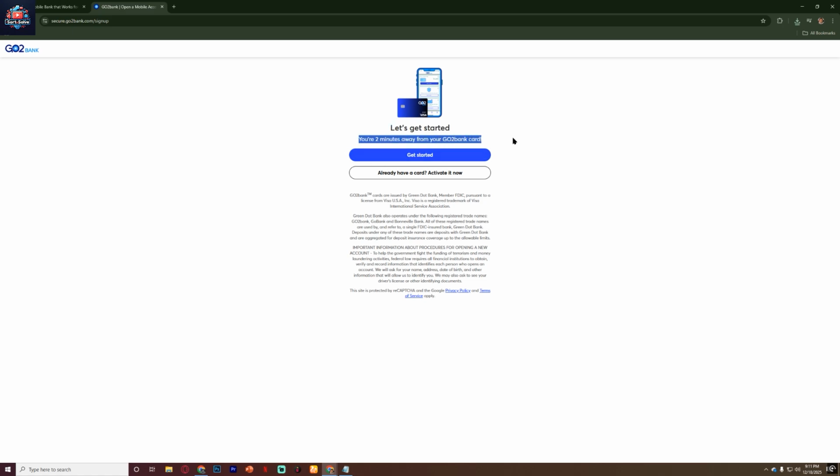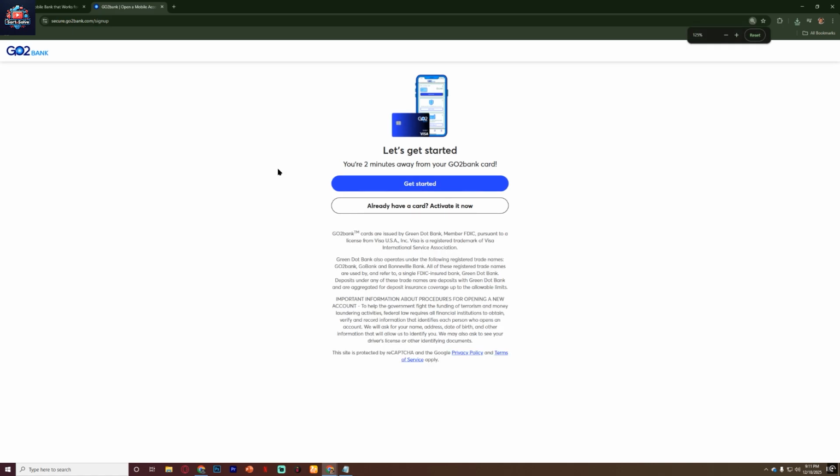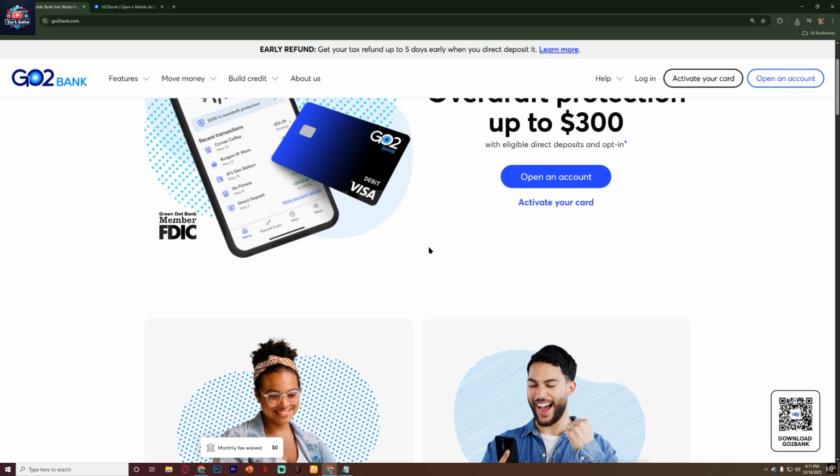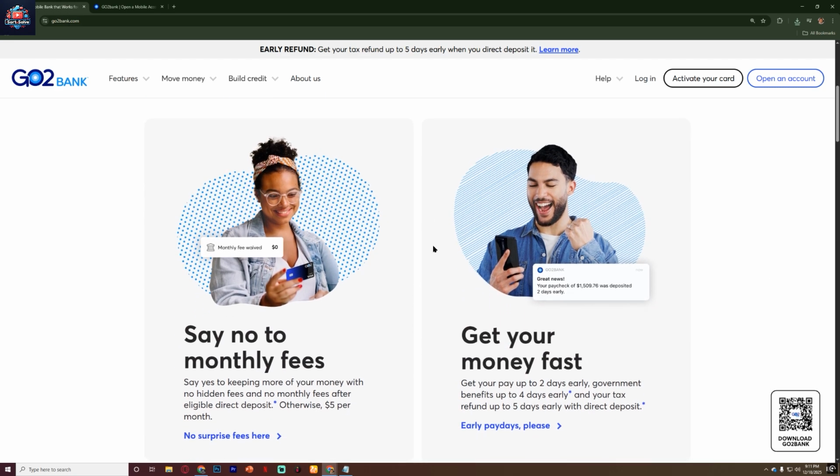Enter your personal information, including full name, date of birth, social security number, and contact details. Create a secure username and password for your account.